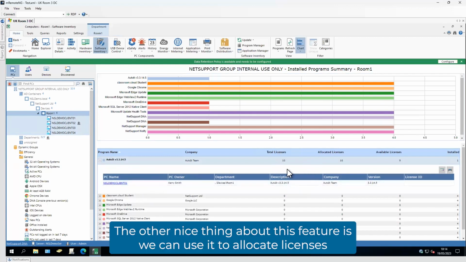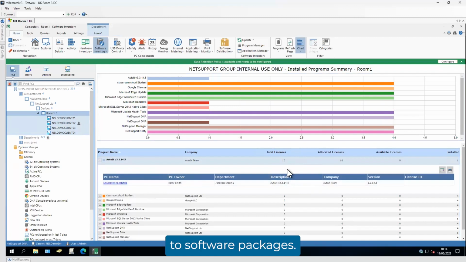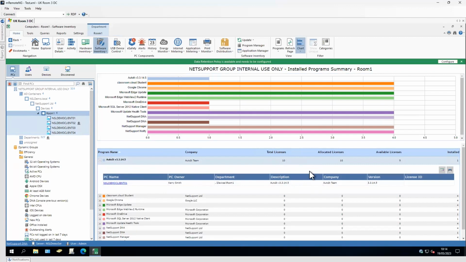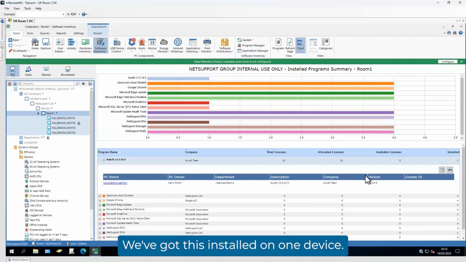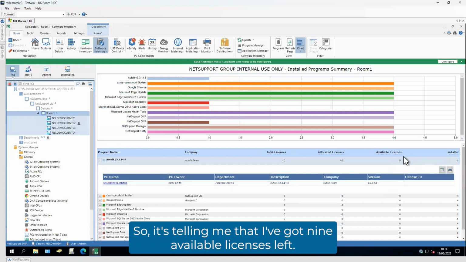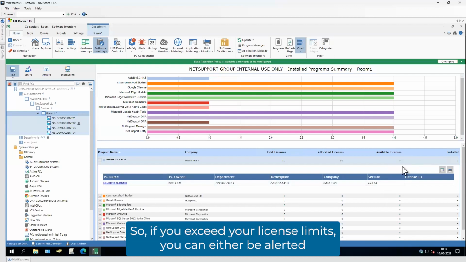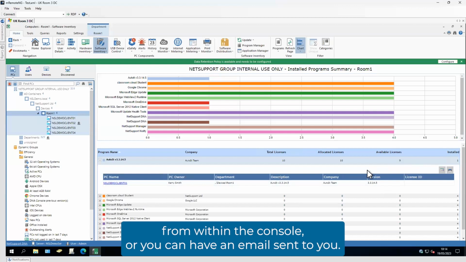The other nice thing about this feature is we can use it to allocate licenses to software packages. So you can see here, I've just added 10 licenses to AutoIt. We've got this installed on 1 device, so it's telling me that I've got 9 available licenses left. We can also set up alerts within DNA. So if you exceed your license limits, you can either be alerted from within the console, or you can have an email sent to you.